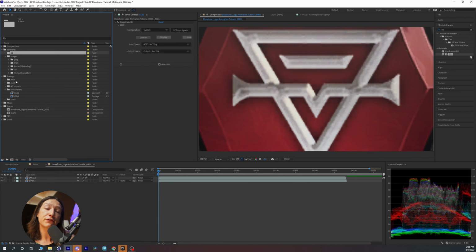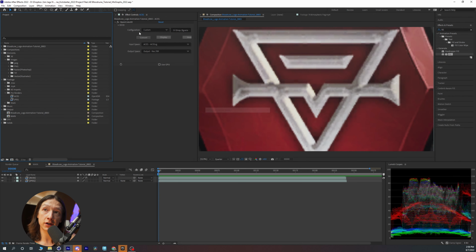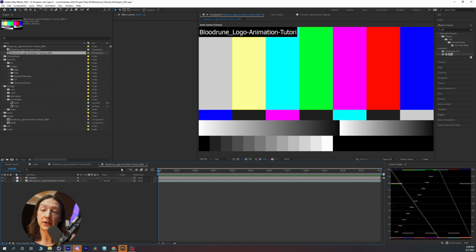So now we're back in After Effects and I'm ready to bring in that 3D file that we just made in Cinema 4D. So we'll hit Control I on our keyboard and we will find that AEC file, and we'll just double click on it and we can see that it's going to make a new folder in our bin. So we're going to double click on that new composition that was just made, and we can see that something's wrong. We're definitely missing some footage.